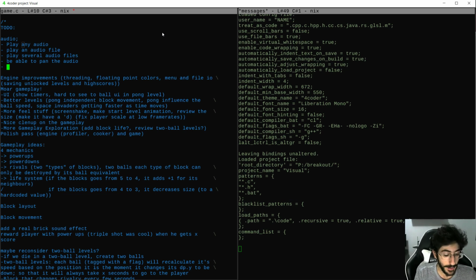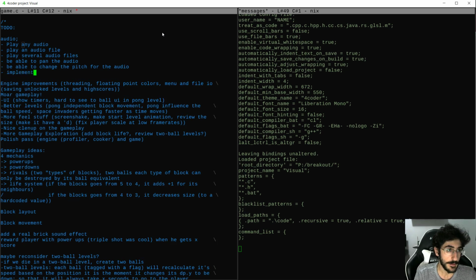Then we should be able to pan and then be able to change the pitch of the audio. So this is what we really wanted in our audio system, and then we can actually implement sound effects. I don't know how much we can do today. Hopefully we can do enough just to get started in the game. And then we're also going to implement music later on. Then we can start reviewing some of the points that we're going to write today based on the specific demands. But that's the basic idea.